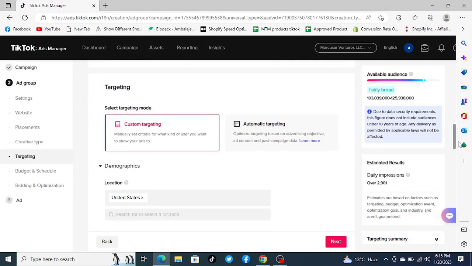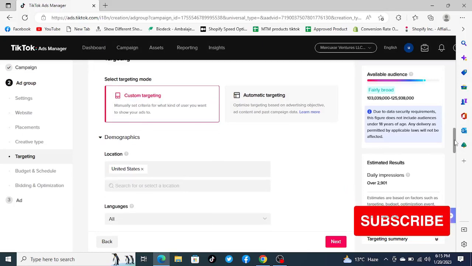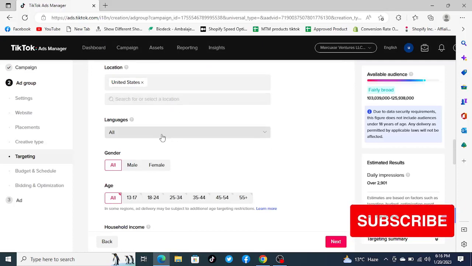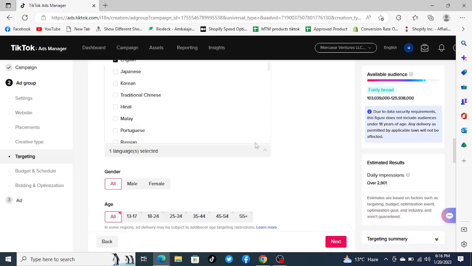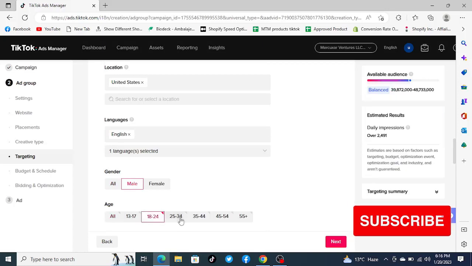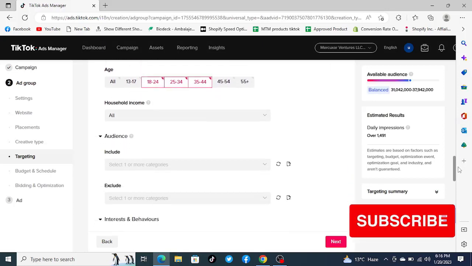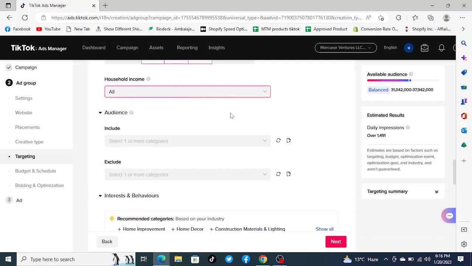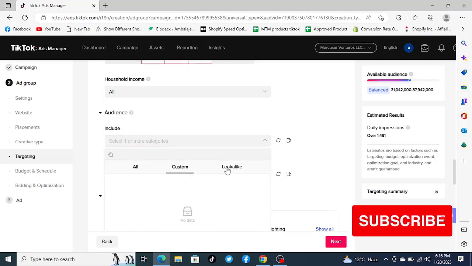And in here we'll be selecting create custom targeting instead of automatic targeting. And in here in the demographics we'll be going for the United States, and then for the language we'll be going for English. Okay, in here we'll be selecting this one, and in the age we'll be going with custom age limit. Okay, household, and okay, we'll not be making it anything in this. And in the audience you see custom audience.